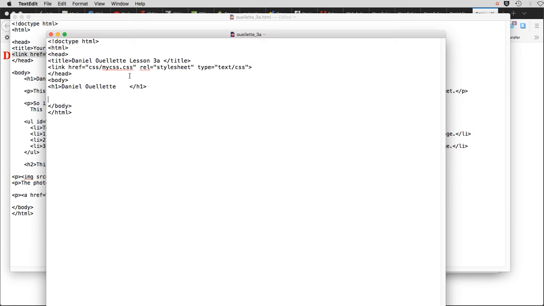So let me just review here. How do we link to the style sheet? It is part of the head. It goes within the head tags. And it's a link. And that links to the pathway, which finds the file, and then we add these other two properties in order for it to work.